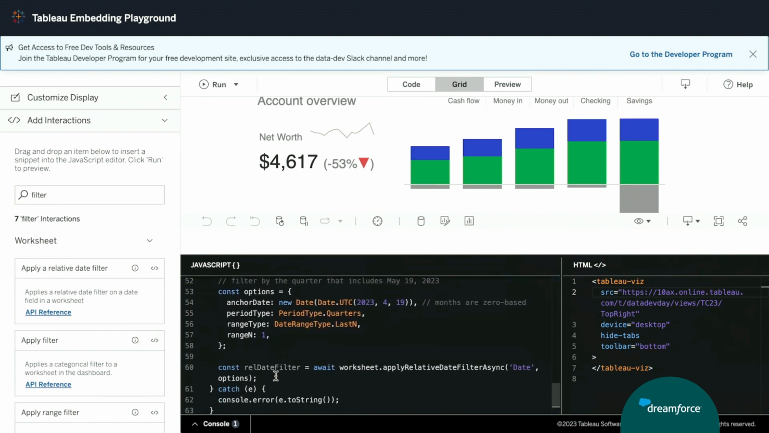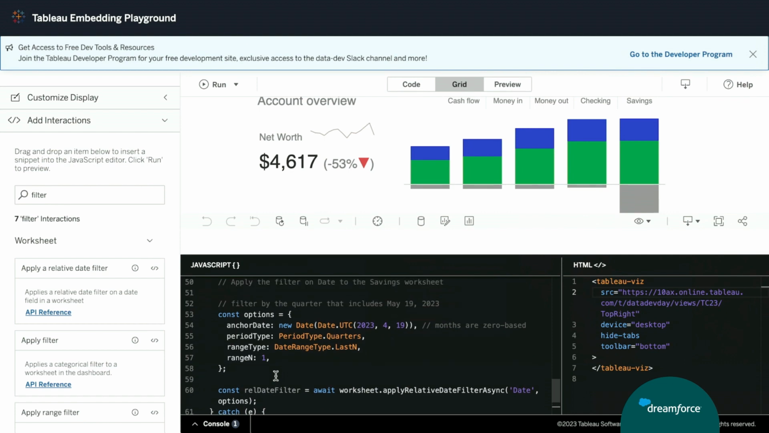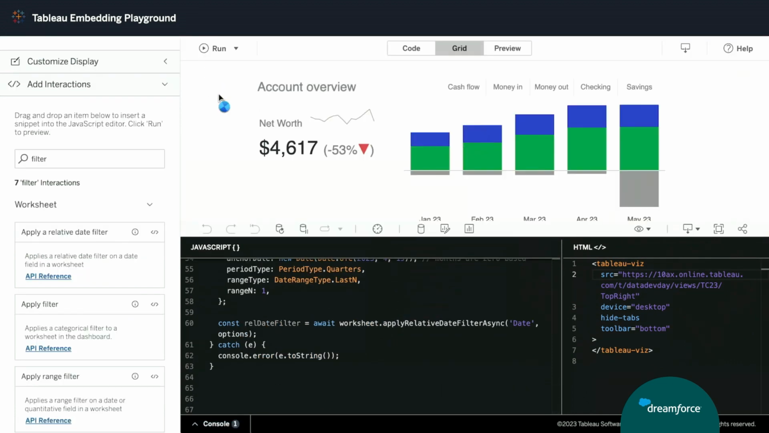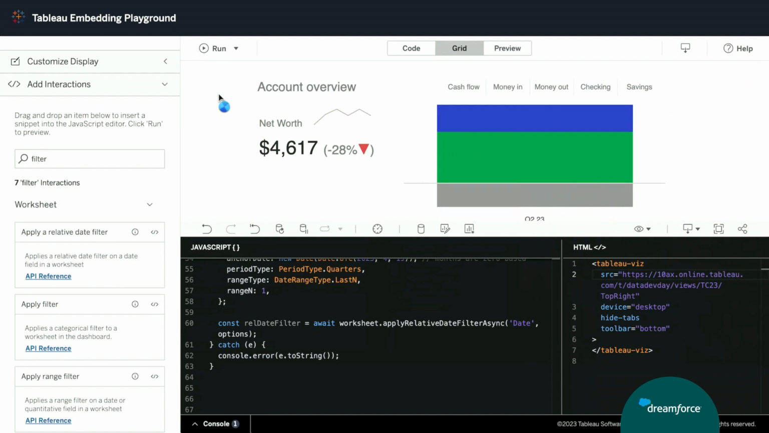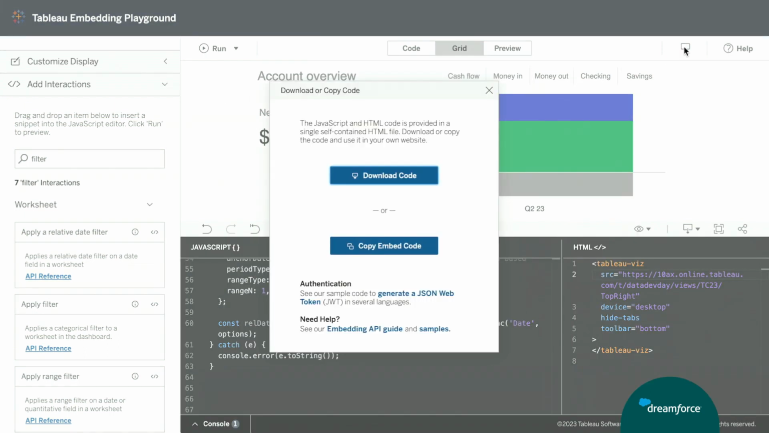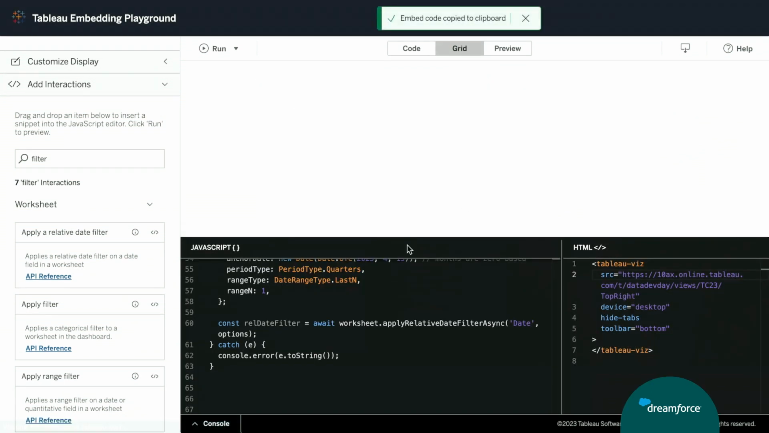And now, Mohit, can you please hit the Run button to see the result? And indeed, you will see that the visualization will switch to the quarterly view and filter on Q2 only. The only thing that is left to get this visualization into your application is copying the JavaScript and the HTML and hooking it up to the right event handlers.